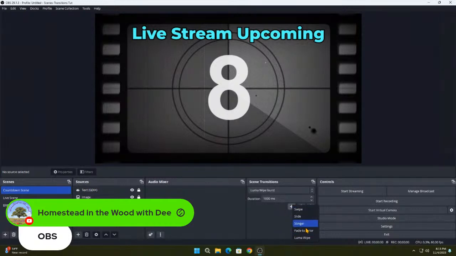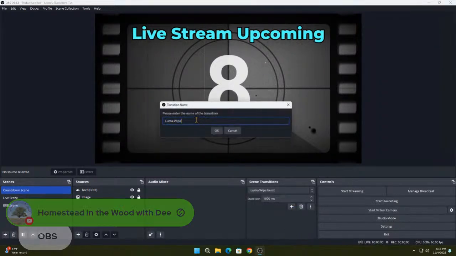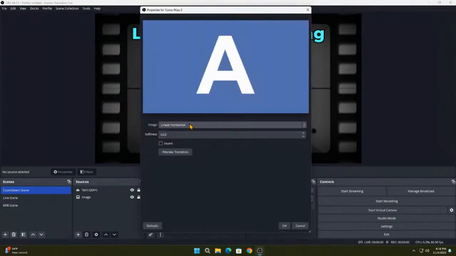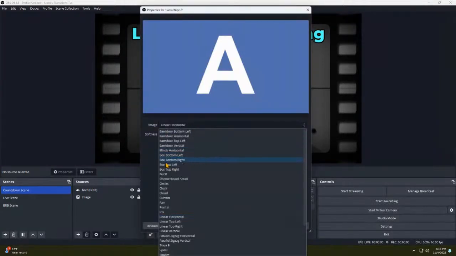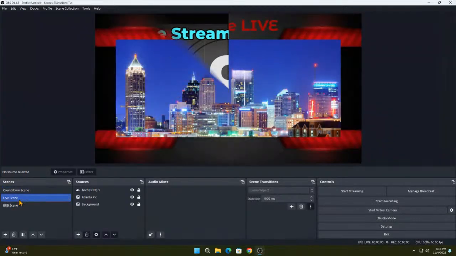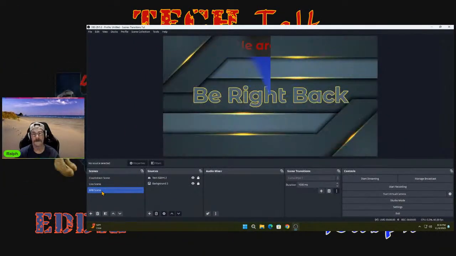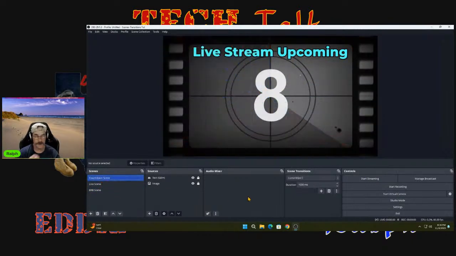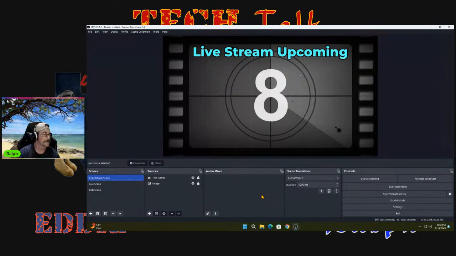Let's add one more. What's another good one? I'm just going to call this one too. And you can always rename these also. Your basic clock transition. So you can do stuff like this. So that's basically scene transitions. Like I said, it's pretty simple stuff.